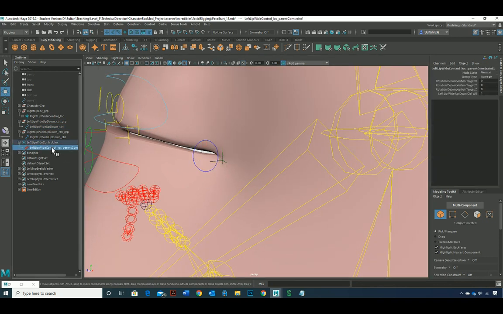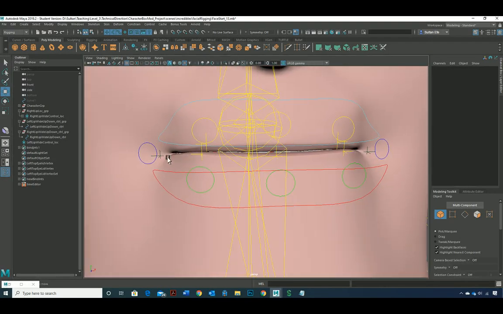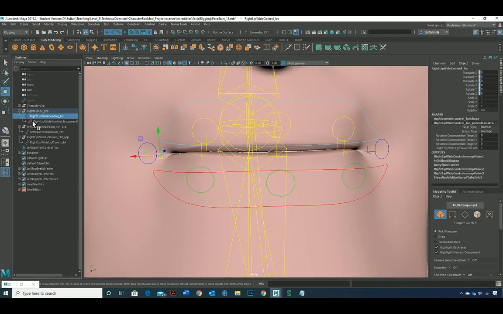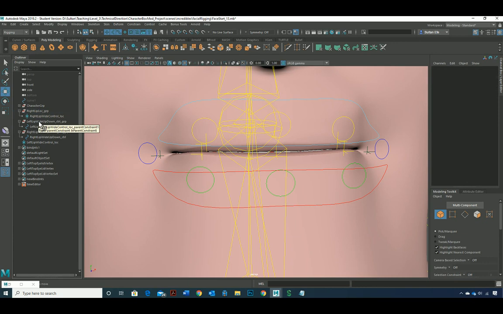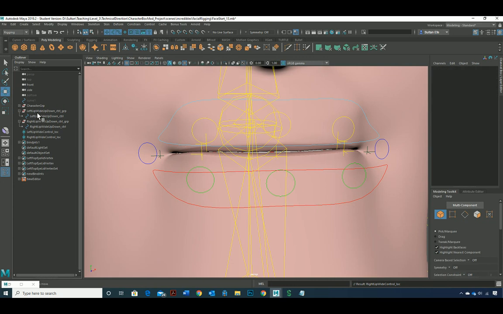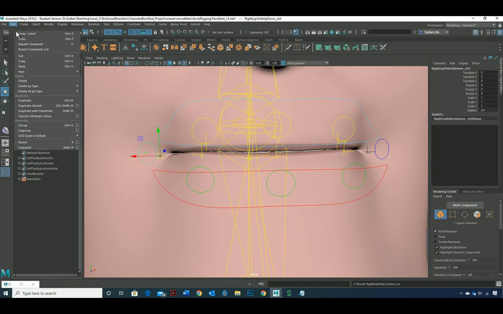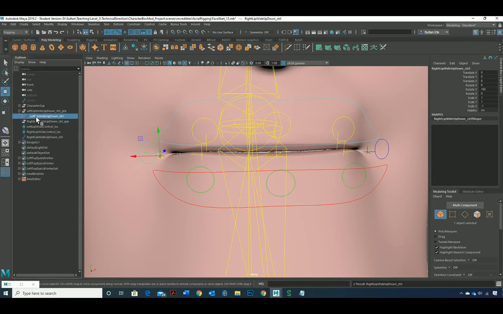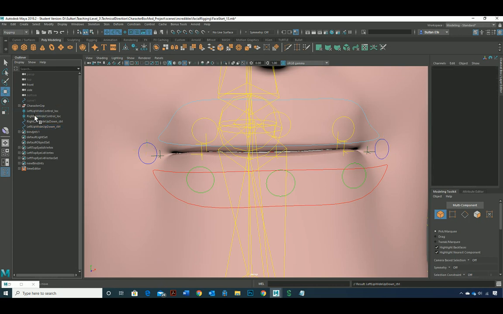So let's delete them, and we can do the same for this one. That's it. And I want to take them out of their groups. So the right lip wide control lock, I'm just going to unparent it and delete its group, and I like to do the same with controls. And delete those empty groups.